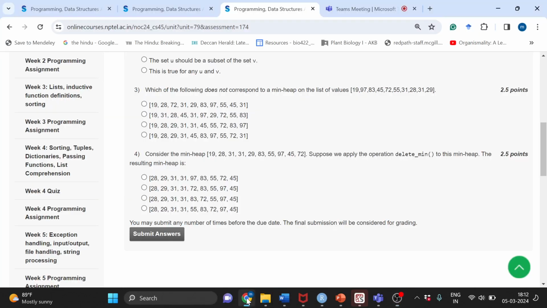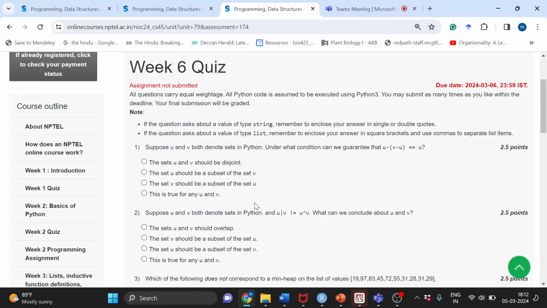Okay. There was not a lot of programming, but a lot of concepts taught last week, regarding sets, regarding heaps and all those things.